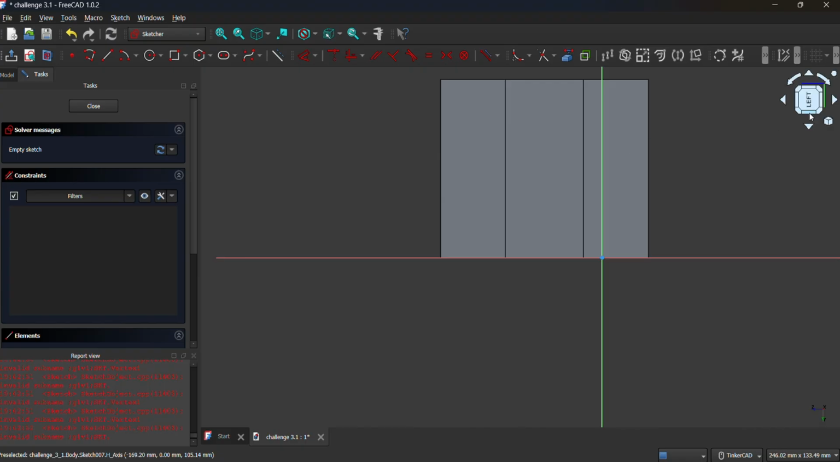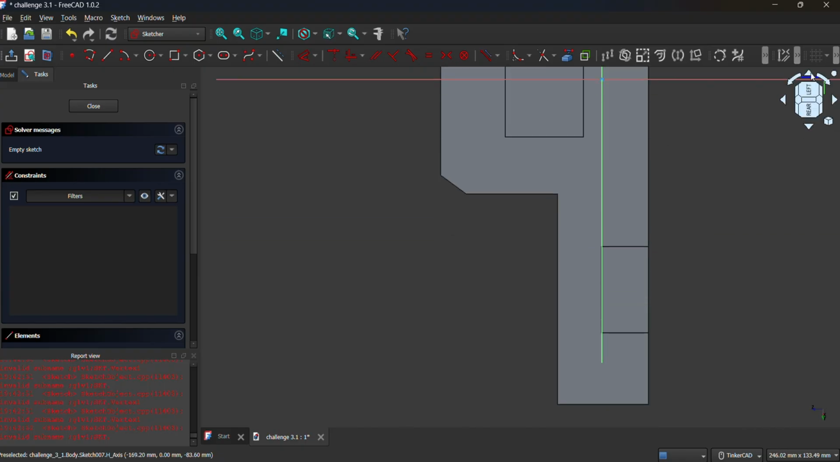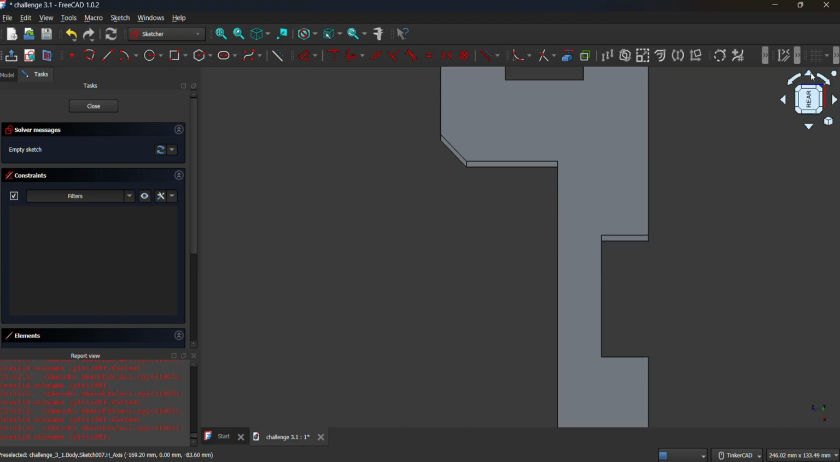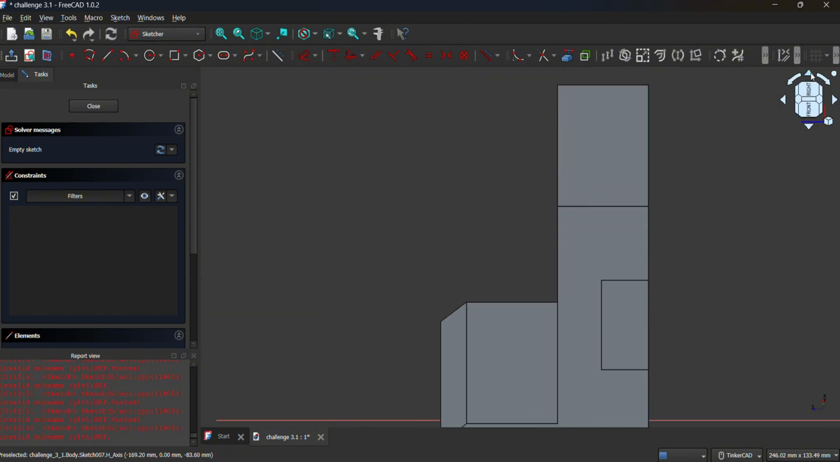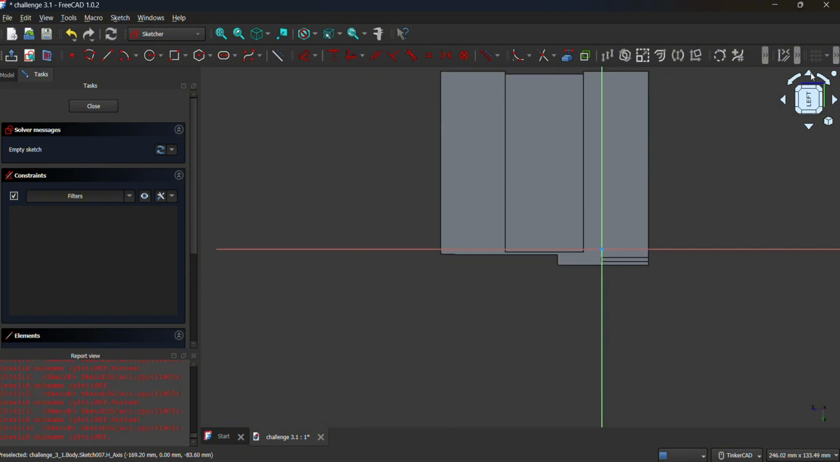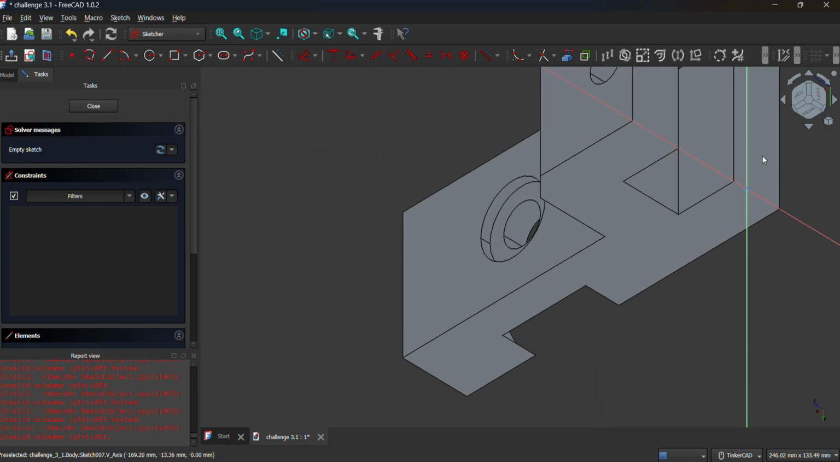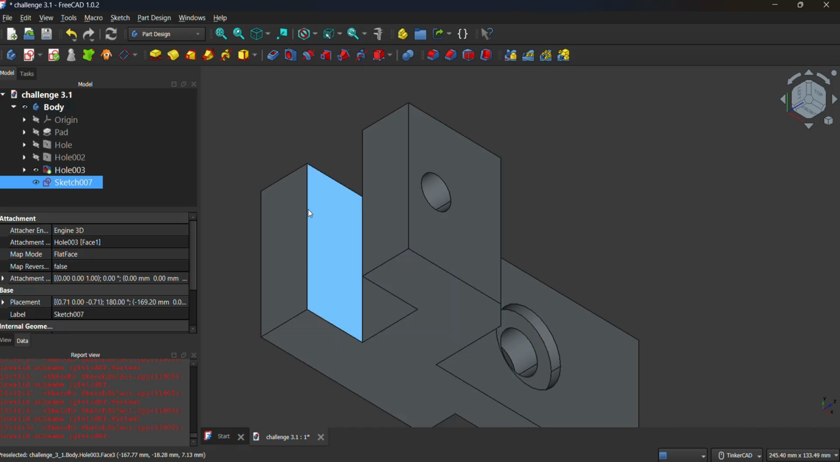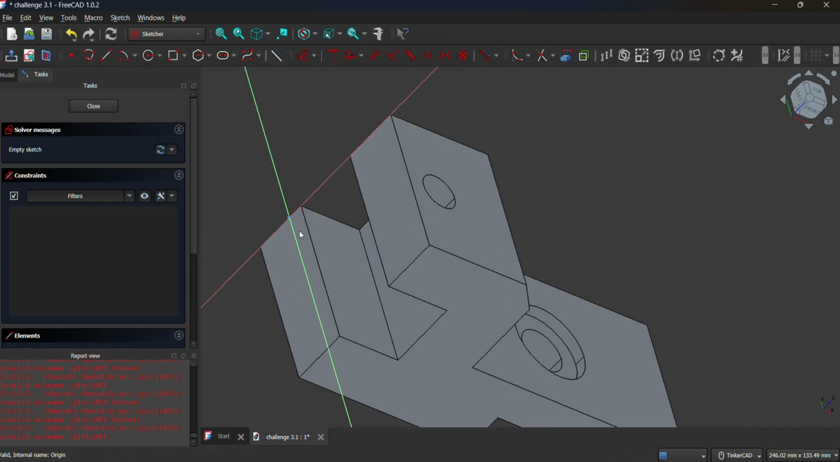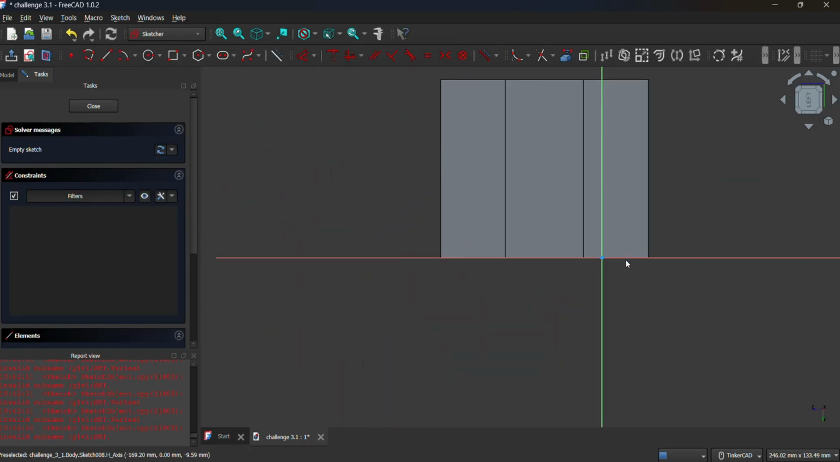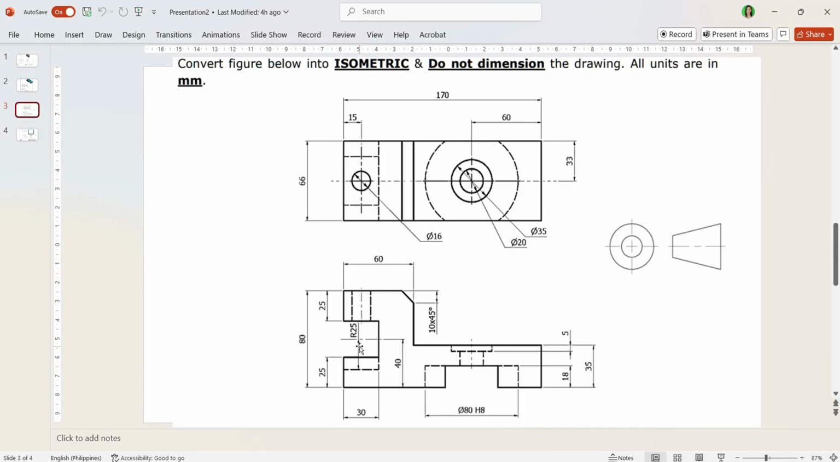Okay, so to make sure, this one is the bottom, right? Let's recheck because I got confused. Okay, this one. Okay, make sure you are on this side. Okay, again, let's click this one and then create. Okay, this area. Now, the measurement of the arc is 25.